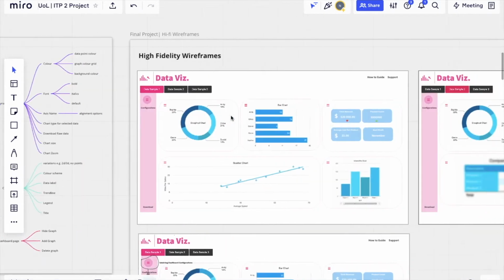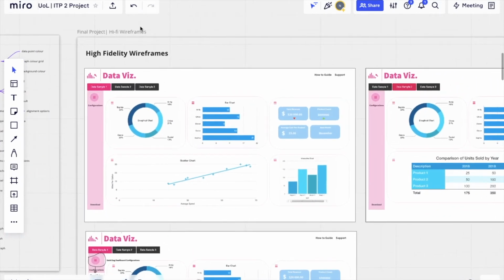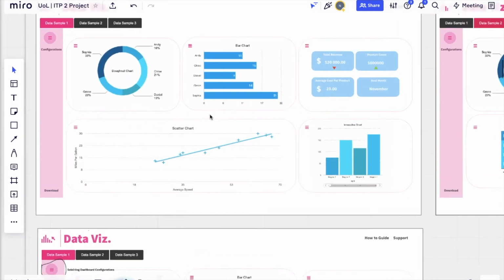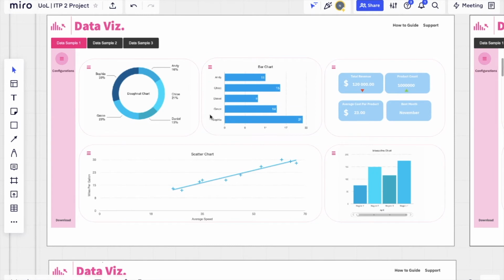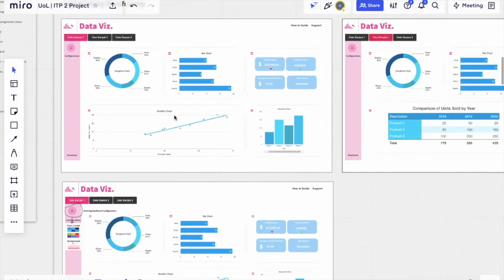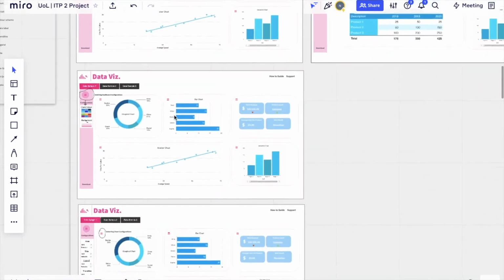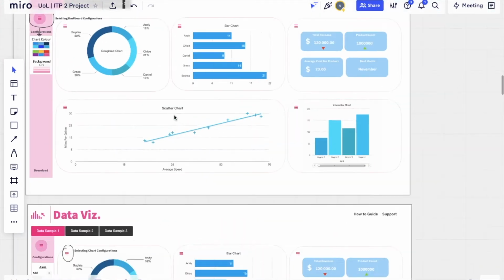Then I went over to doing the high fidelity wireframes. So this is how I plan for it to look at the end. Yeah, let's see how far I get. I think it's a little bit more than what they're asking for, but if I do get to do it exactly this way, then I'll be chuffed with myself. But if there isn't time, then I'll just do exactly what they want. So yeah, this is how I plan on doing it. My configuration bar there.